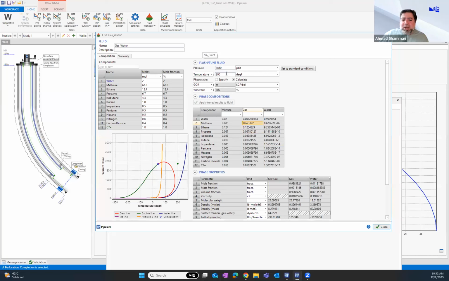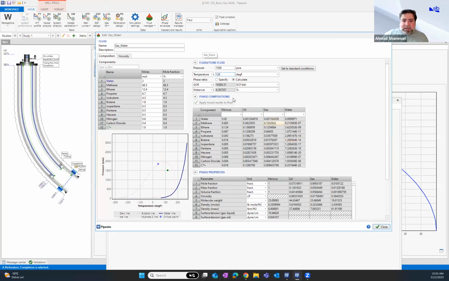If I now say, what if the pressure was 1500, and I just need to enter it here inside the phase diagram, and the temperature was 120, then you will see that now we have a GOR. We have now, for each of the components, the phase ratio, and so on and so forth.